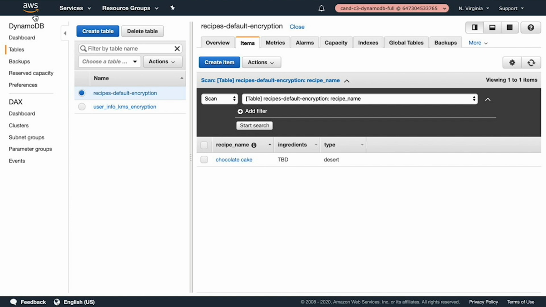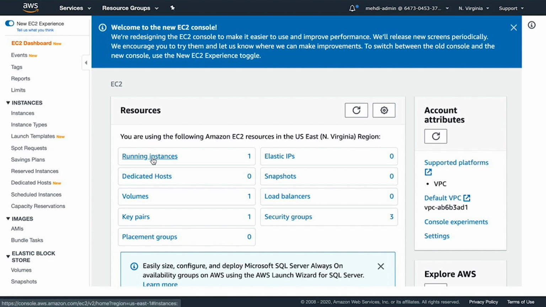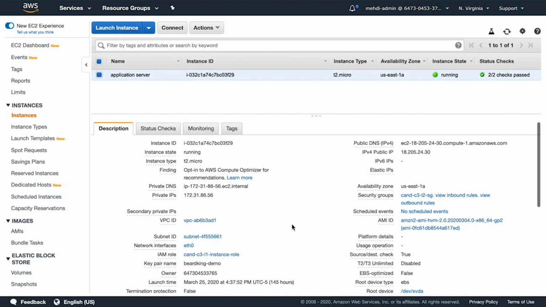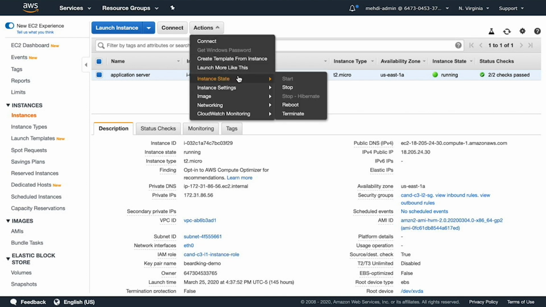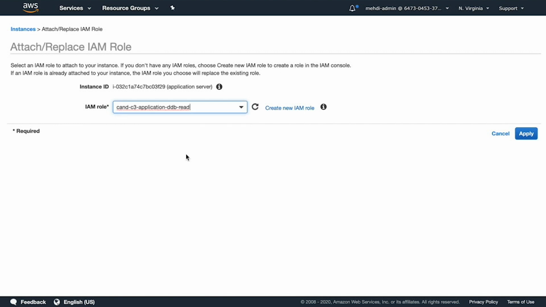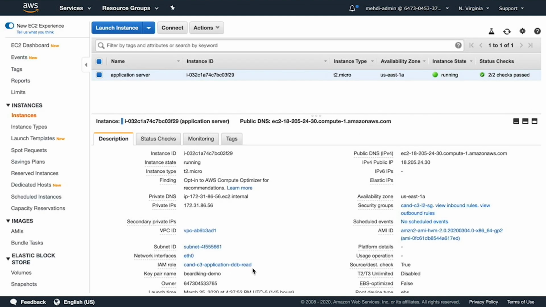So I'm going to go onto my EC2 instance where I have an application running. I'm going to switch back to my admin user. And this is my EC2 instance where the application is going to run. As you can see, it has a role. I want to change this role to use a role that has permissions to read DynamoDB tables. So this role will allow the instance to use the encryption keys. So this is the application DDB read role.